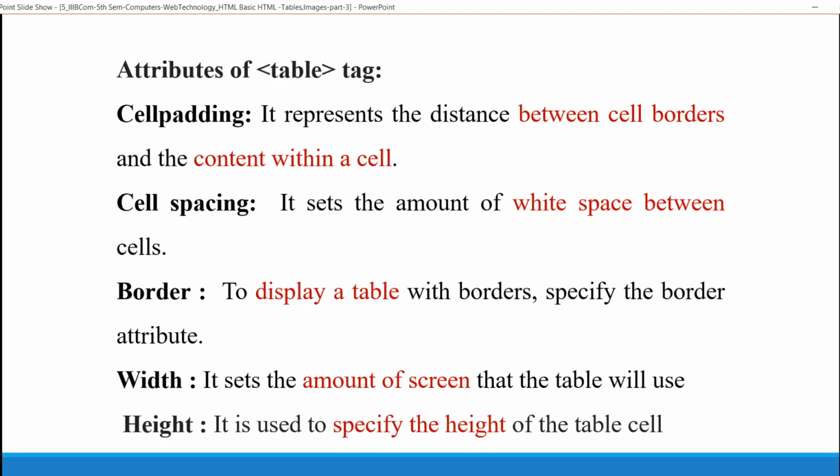What is a border? To display a table with a border, specify the border attribute. If you write a page or a cover page, then we draw a border for that. Similarly, if I want a border for a particular table, we can use the border attribute.